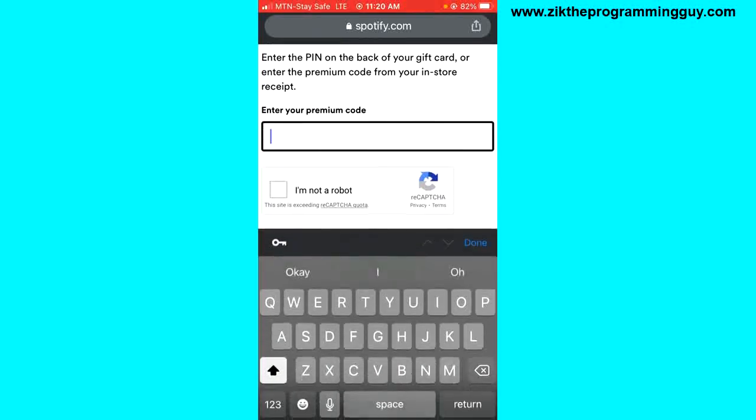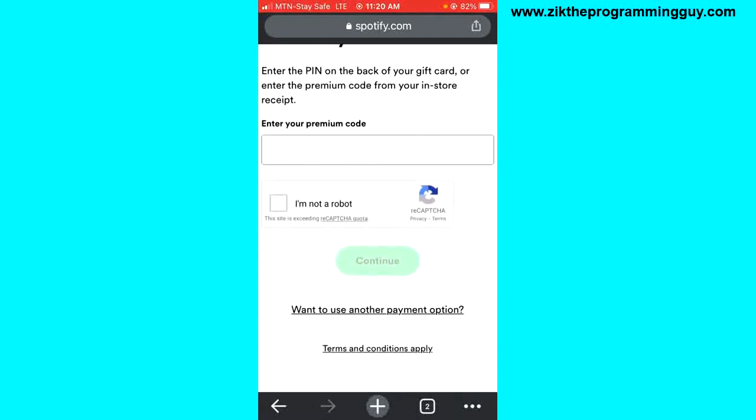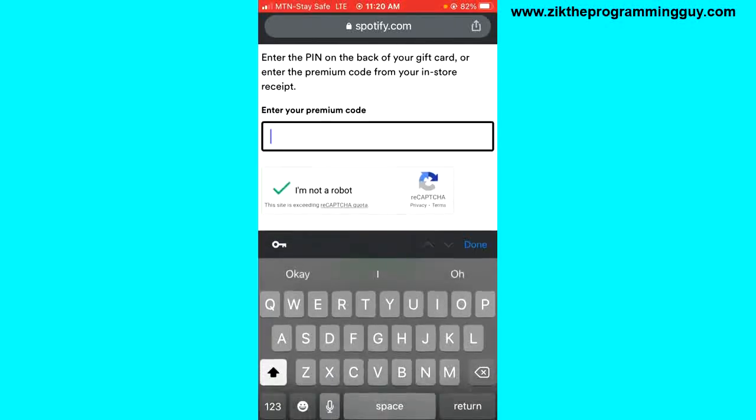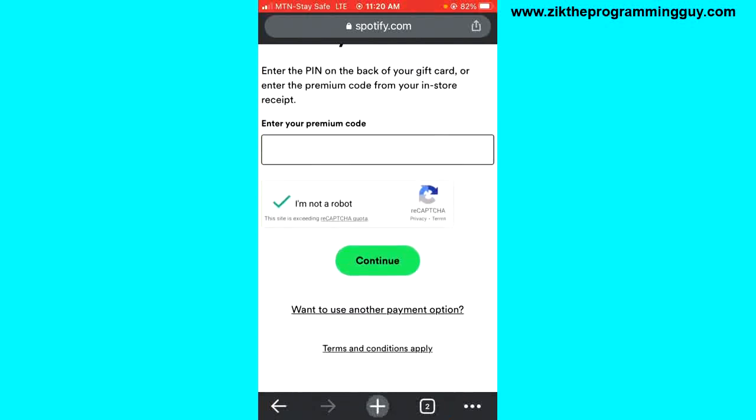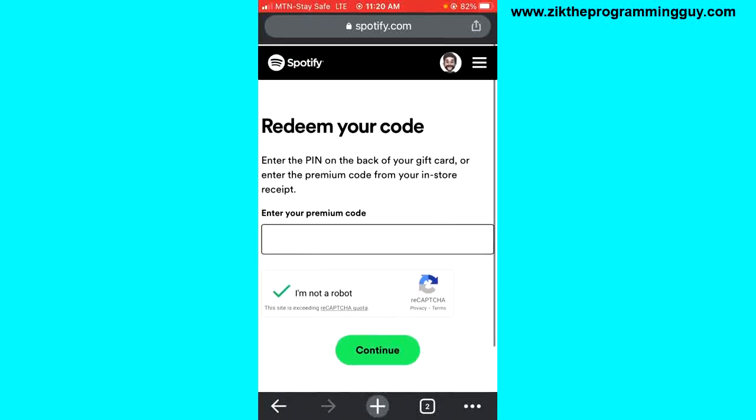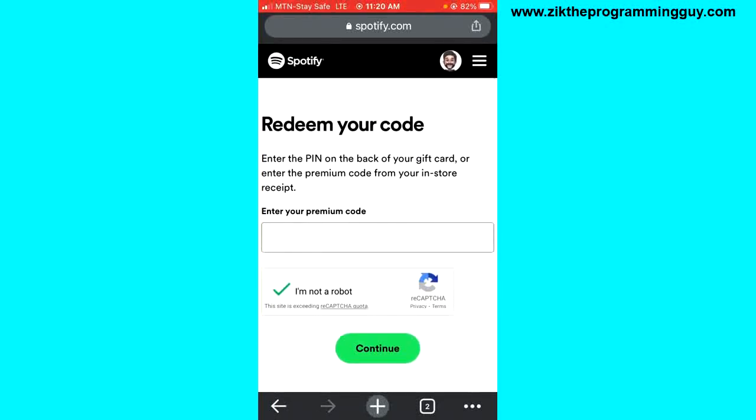Right, so after entering the code, then check the reCAPTCHA just like this and click on continue. So make sure you enter the premium code. Right, so that's how you can actually do it. This is how you can redeem a Spotify gift card.